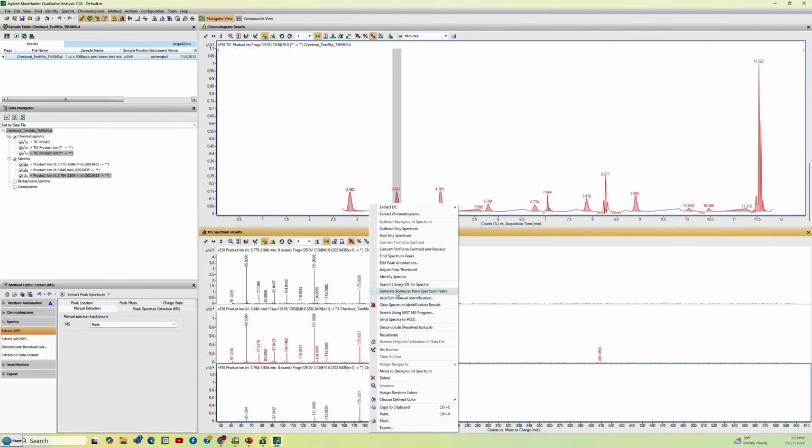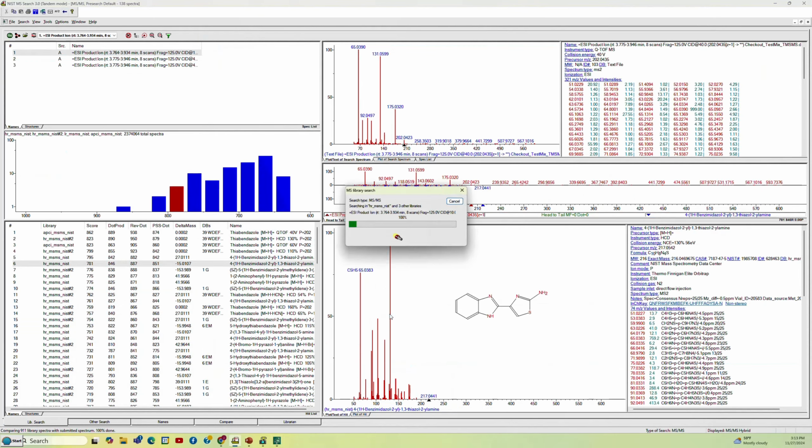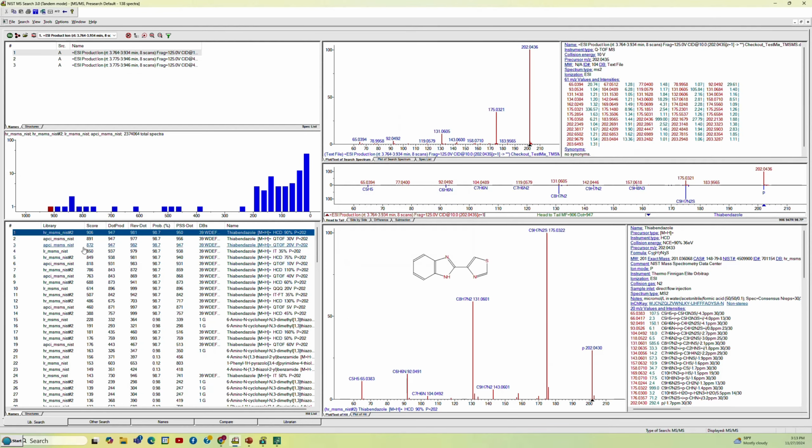You send that to the search. You have the exact same thing again. You'll get a different fit because this one has less energy put into it than the average did. So we'll go back.